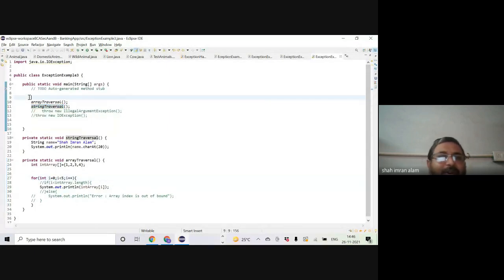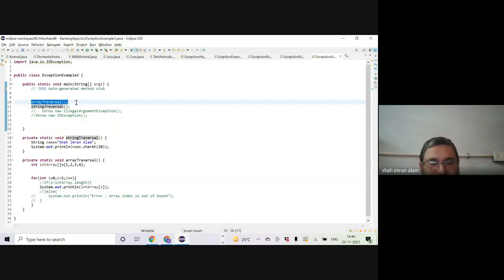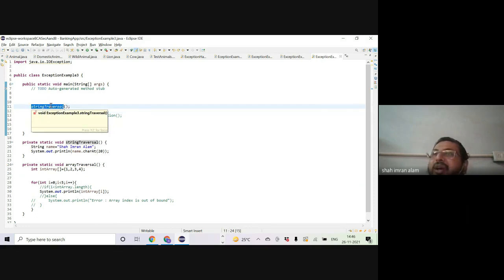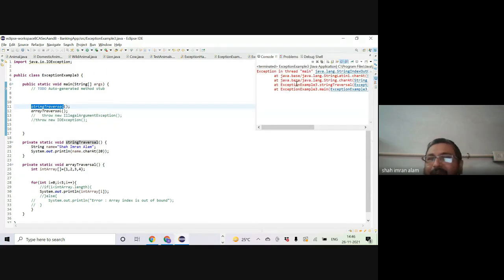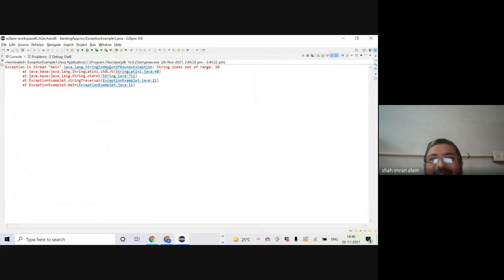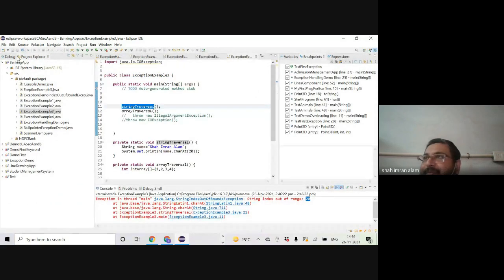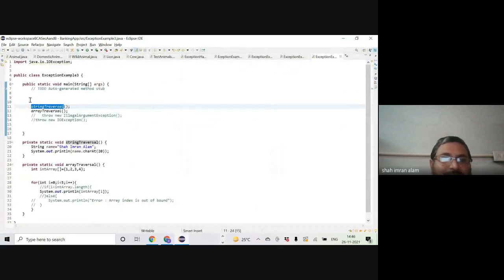Similarly, if we shift the sequence of calls, now the string traversal will be invoked first. So then we can expect the first exception, that is java.lang.StringIndexOutOfBoundsException for range 20. But we will not see the second exception, which is the array index out of bound exception, because the program terminated. If this had been a try and catch block, things would have been different. Now let's try to put them in the try and catch block.